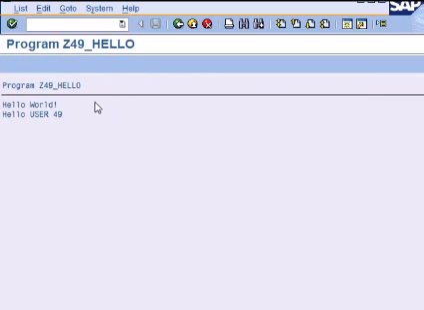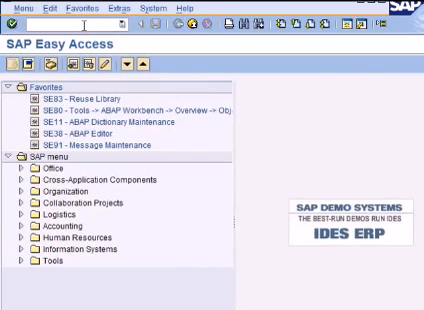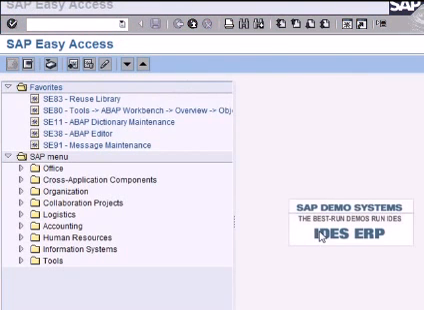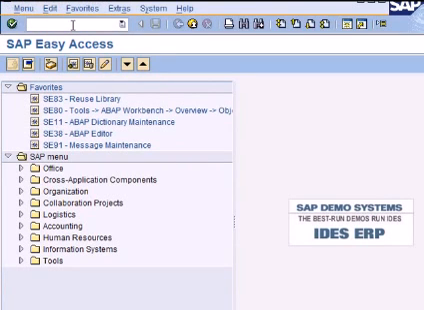So what we've done now is we've attached our first program hello world to a transaction, and the transaction is Z49. Now we're going to look at some basic ABAP statements by writing a slightly more complicated program. This program will basically compute. It's like a basic calculator. Let's see how we do it.